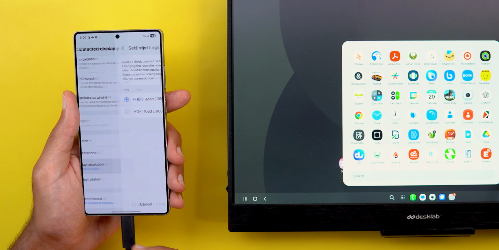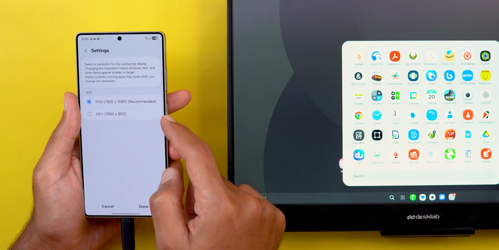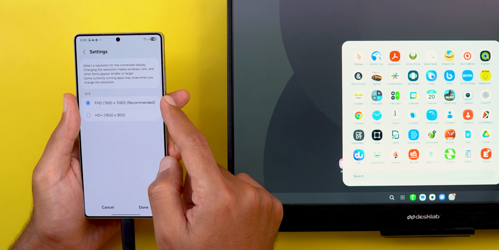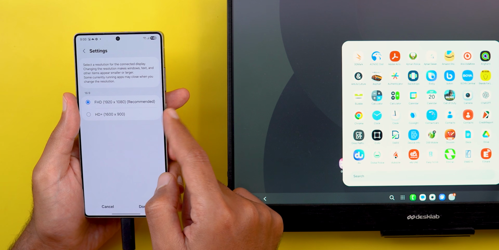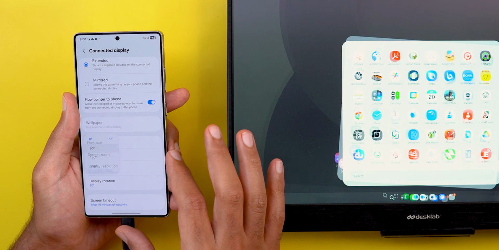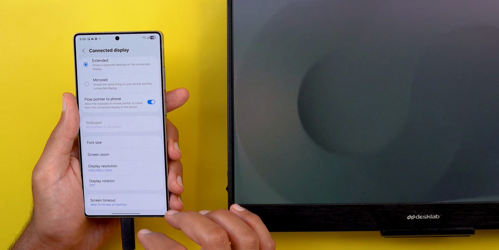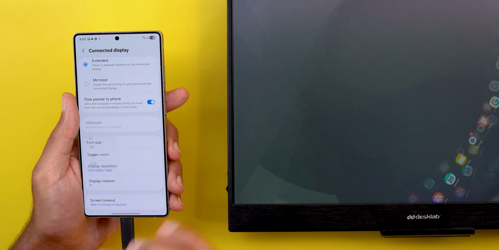Then we have the display resolution. So it depends on the display. You can go up to 2K, I think. I'm not 100% sure, but this one is 1080p, and I can also make it HD+. Then I have the ability to rotate. I have 90 degrees, 180 or 270, and you can return back to 0 as well.